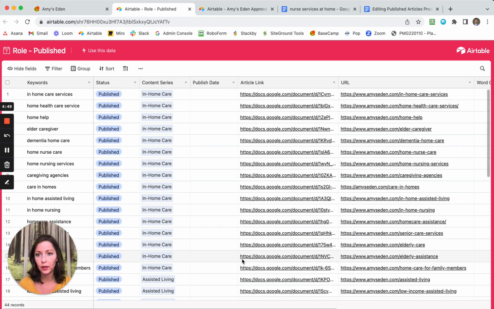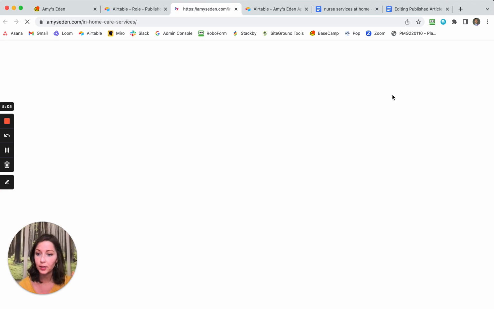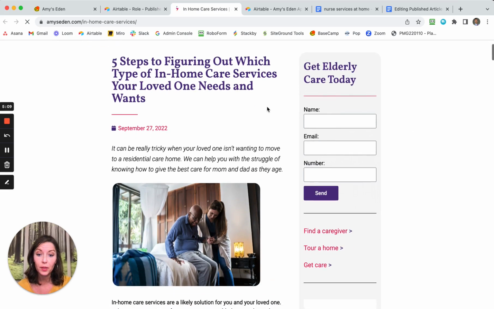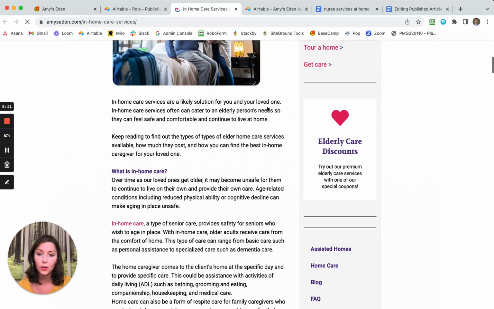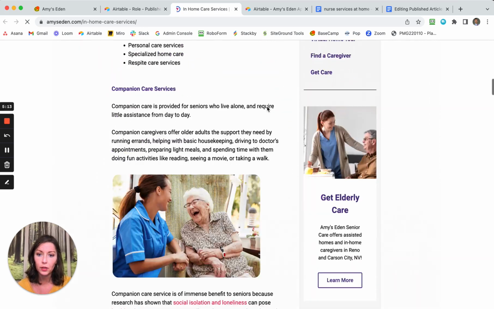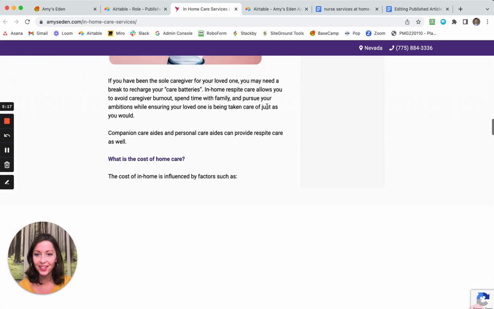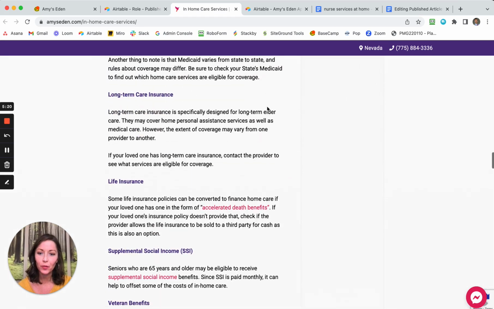So you can go in here and you're going to see all of these articles have been published. There are two columns here: the article link column and the URL column. The URL column will show you what it looks like. It's kind of fun and exciting. You can go and see the article on your website and be like, oh wow, this looks great. Oh my goodness, how fun. Just be so thrilled that you have an article on your website that looks so professional and so nice.